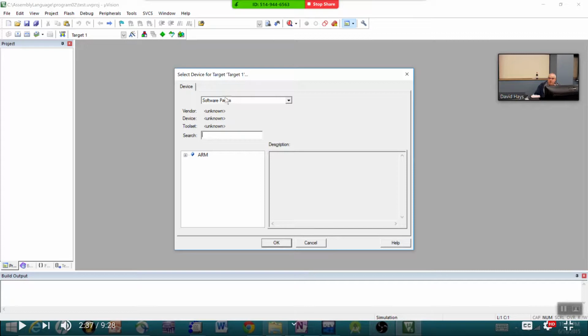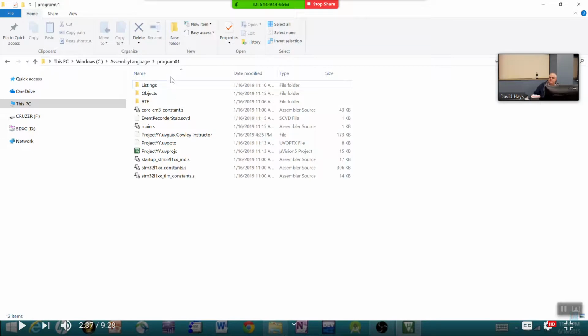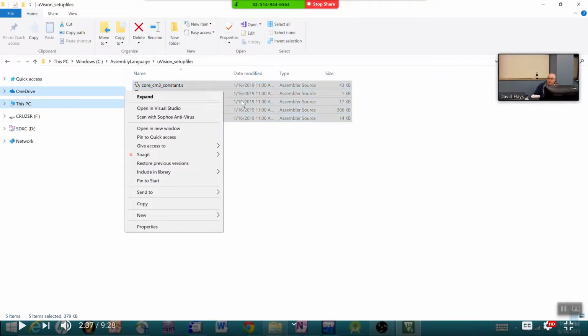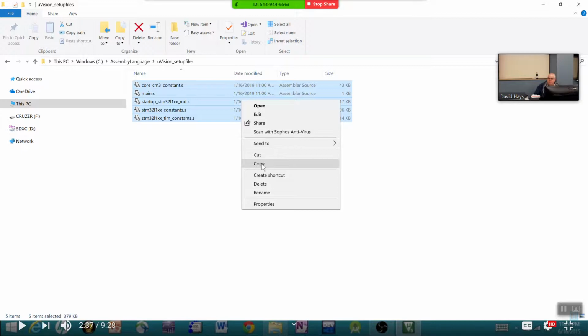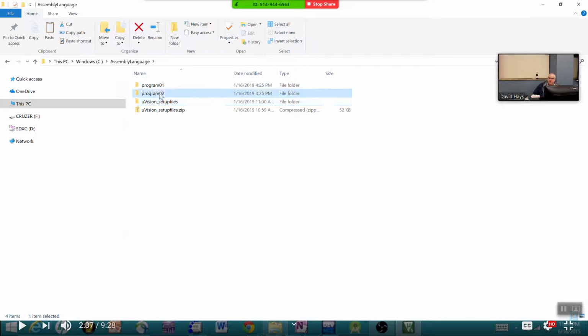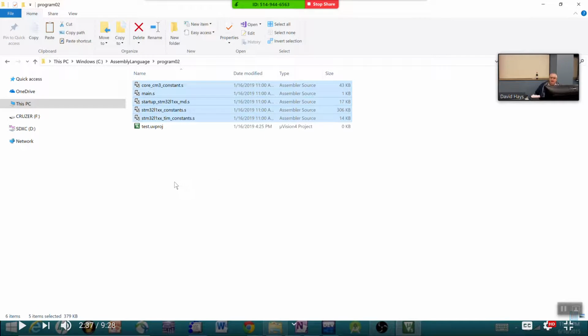Remember I was right here. I was creating a project, and I created a new folder, program 02. Well, I'm going to go to the uVision setup files. I'm going to copy these. So I'll highlight them and I'll right click, choose copy. Then I'm going to go back to my assembly language folder and go to program 02 and paste this in. That way you're sure every time you do a project that you have your own set of files.